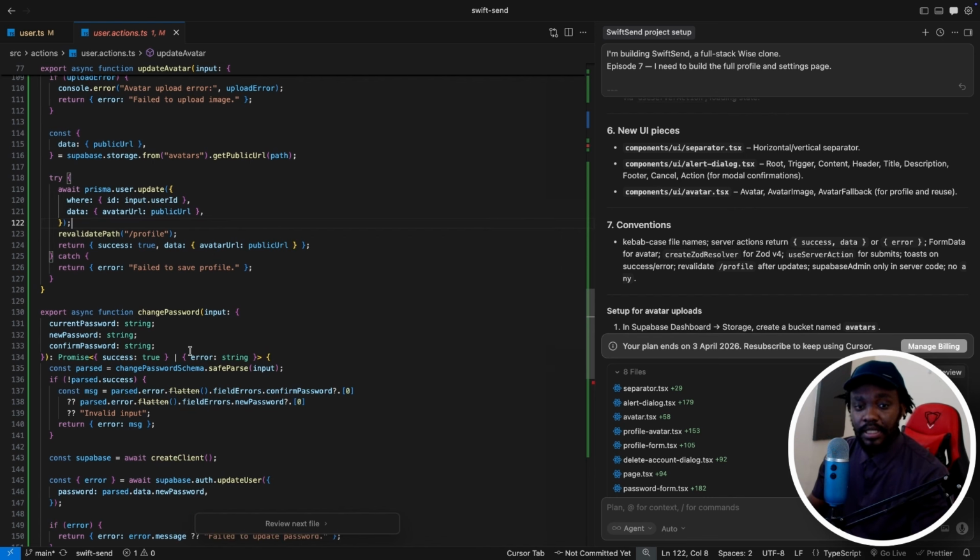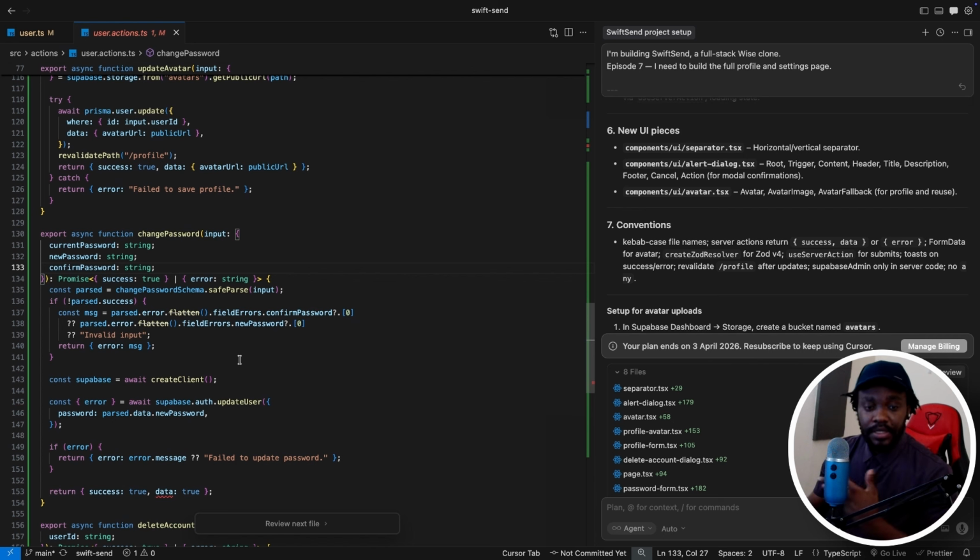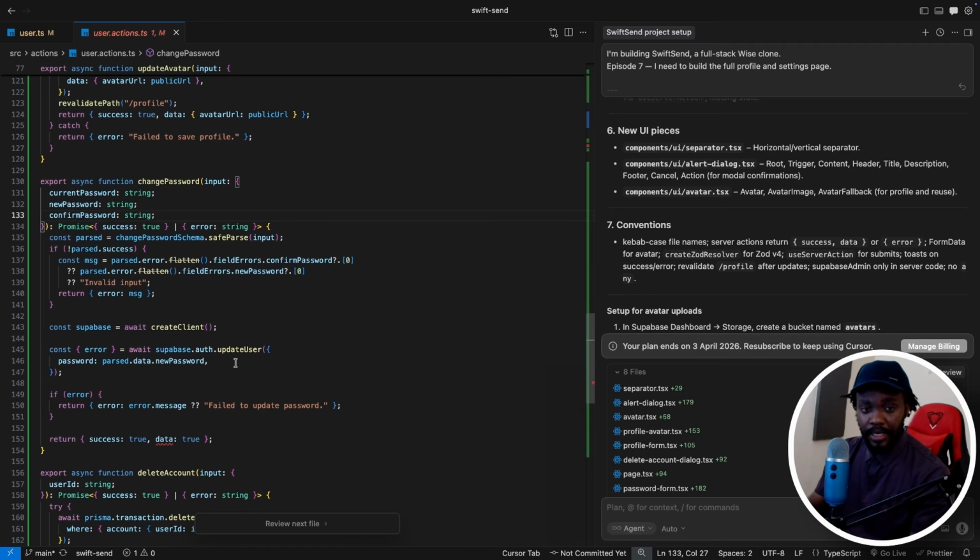And lastly, we have the change password, which takes the current password, the new password, the confirmed password. It does the validation as the others, and we have an error here. So after it calls the Supabase auth to update the user password, okay? Now the error here is based on data, and let's fix it. We just need to return data from here, and the error is fixed.